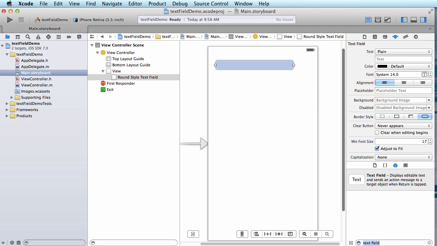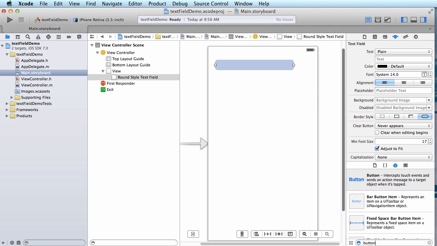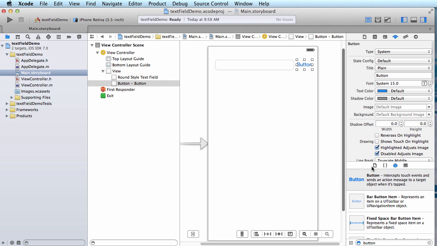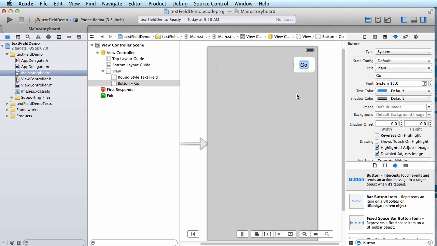In addition to that, add a button which you're going to place to the right of the text field like so, and change its caption to go. I changed its caption using the attributes inspector here. I could have also done it by double clicking on the button and typing directly like so.